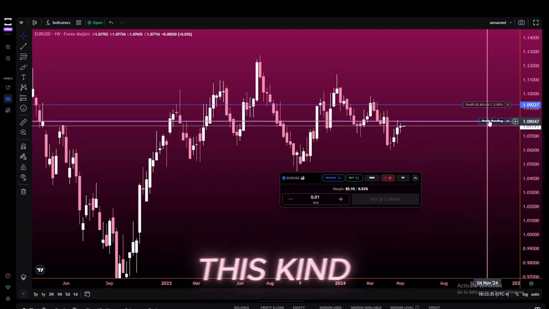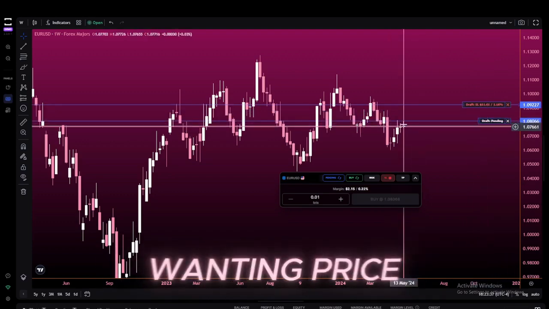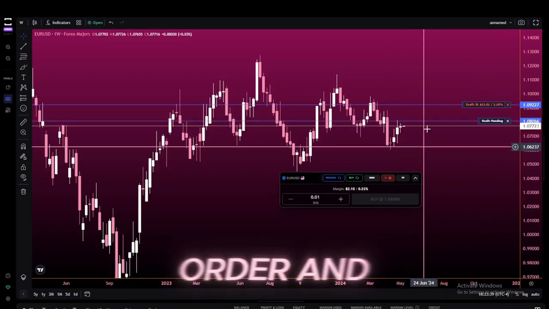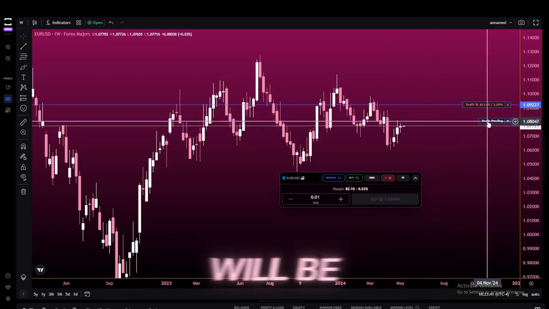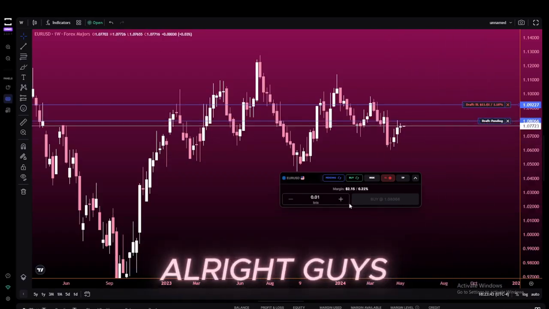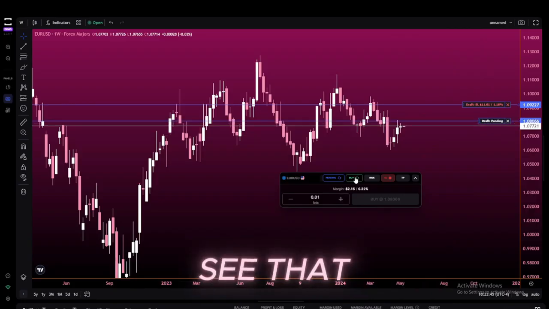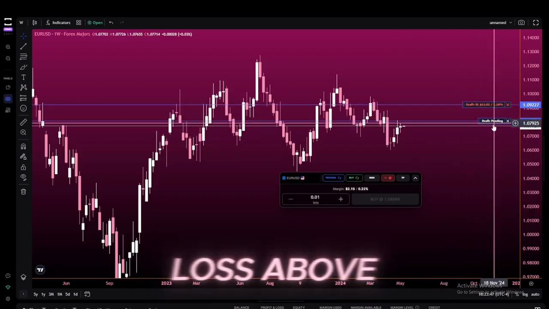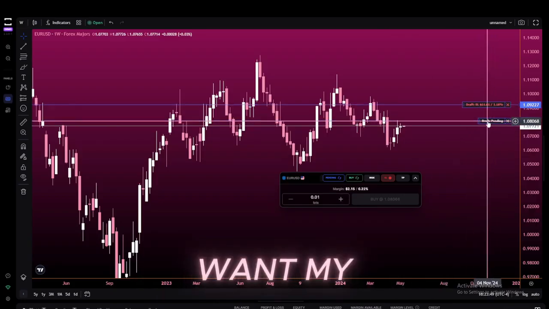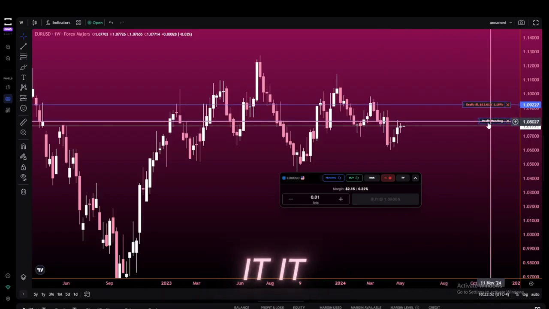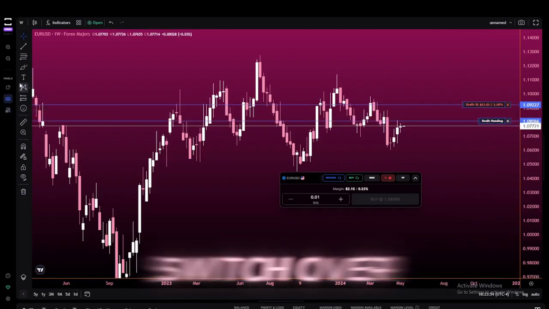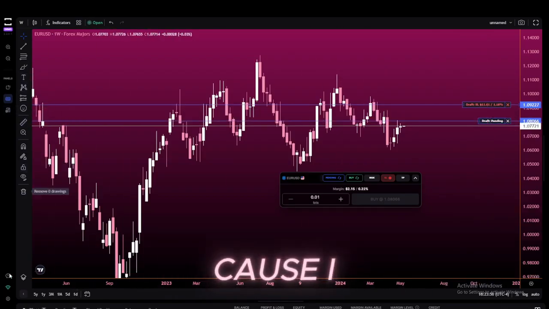So with this kind of pending order, obviously we're wanting price to go up, fill our order, and then fall down. So this will be a sell limit order. All right, guys. Now here you can see that even though I place my stop loss above where I want price to fill me in at, it is, let me see if I can switch over real quick, because I need my tools.